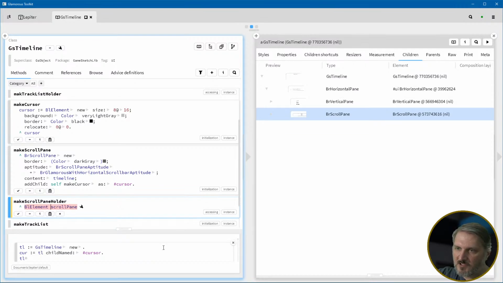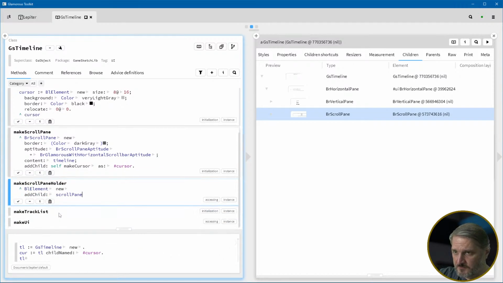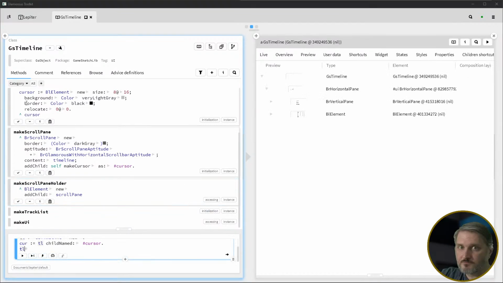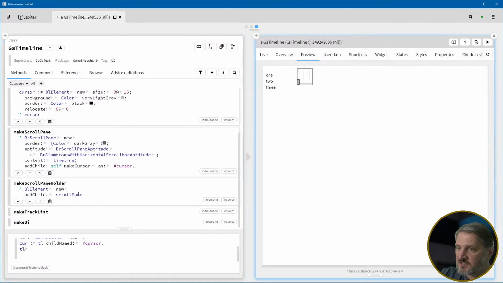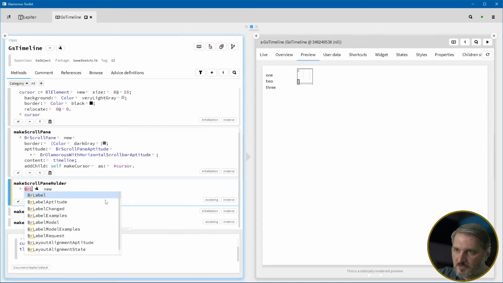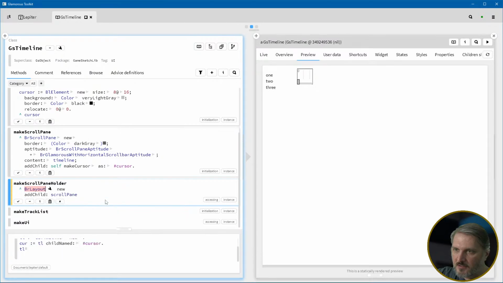If I just say BL element new, add child, scroll pane, what happens? Detected invalid position, okay. Overview, preview. I've detected an invalid position. Okay, so instead of BL element new, we're going to say BR layout.